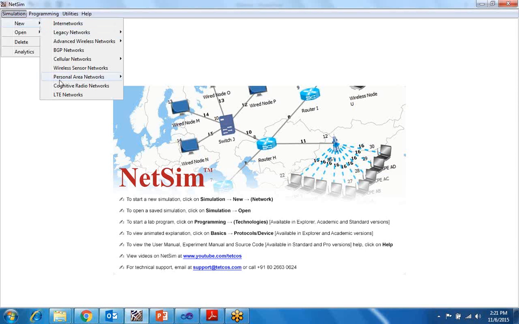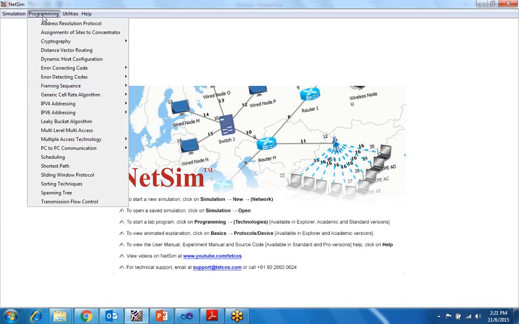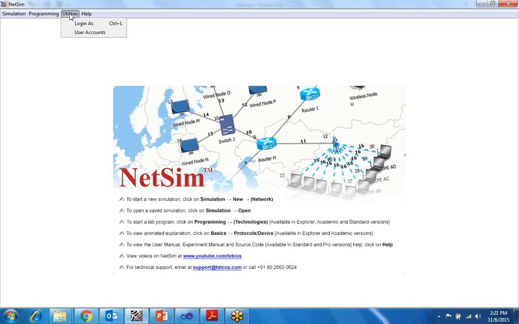Then these are technologies in which you can simulate. Then programming portion is there, in which there are some sample programs, and there is an option of editing those programs and designing your own exe files, and you can link it with NetSim. Then utility, you can act as the admin and give the rights to the users on how they can use their experiments. And help is there: NetSim user help, source code help, and experimental manual. All these are in PDF format.